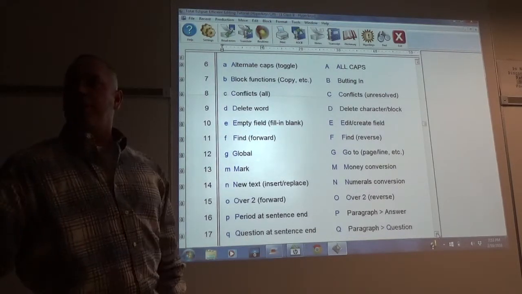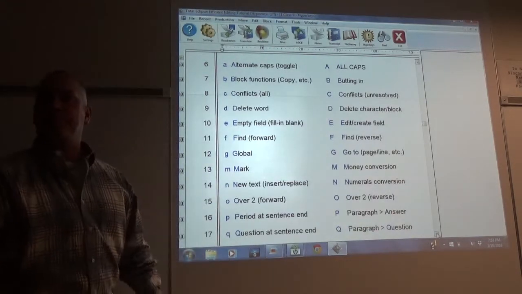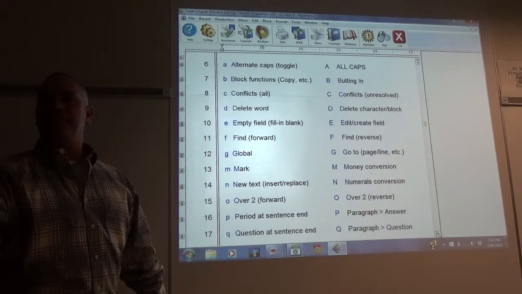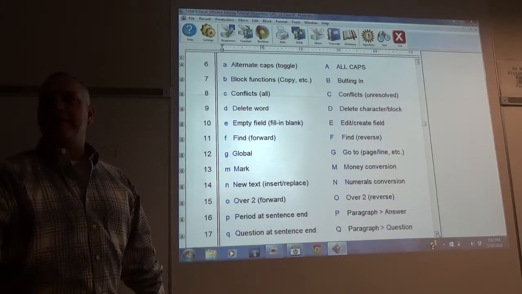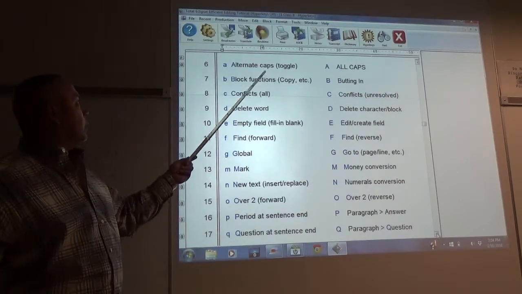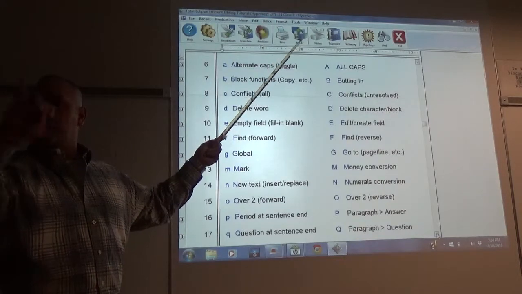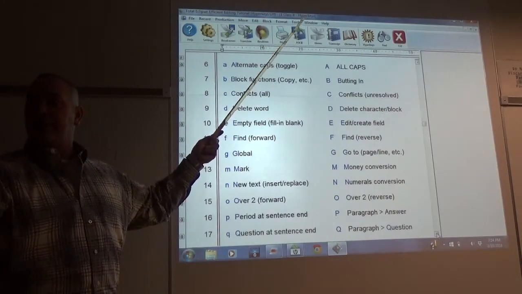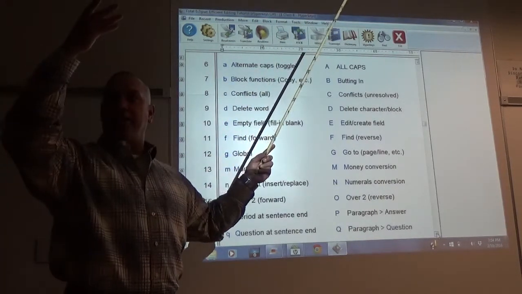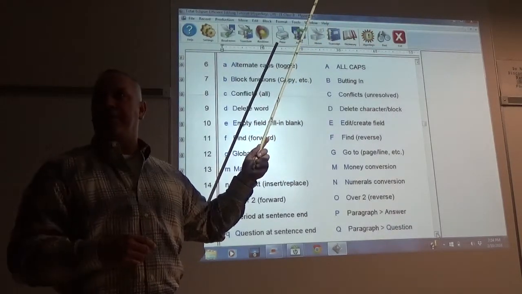Get onto a word. The first character of a word, and push A in hyperkeys. Push A again. See how it toggles caps back and forth? That's what it's telling you right there. Alternate caps and toggle means it's going to keep doing the opposite. So if you want it capped, it's going to cap it the first time. If you want it uncapped, press A again, it's going to uncap it.